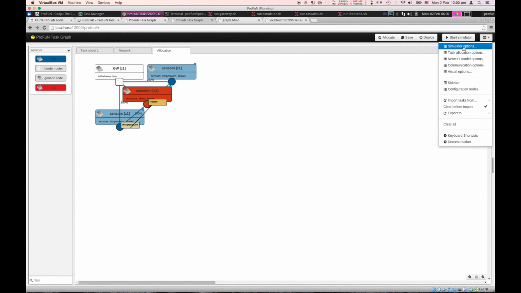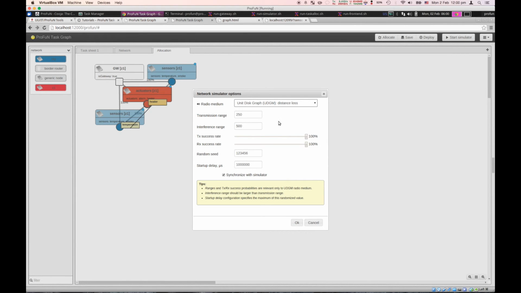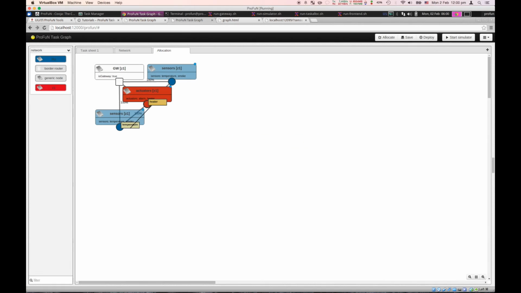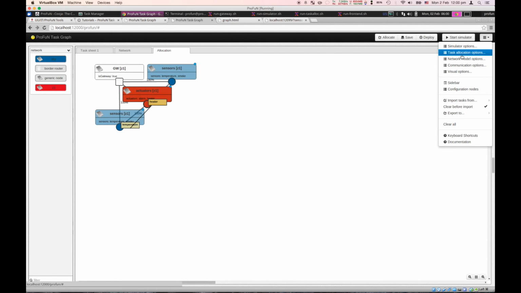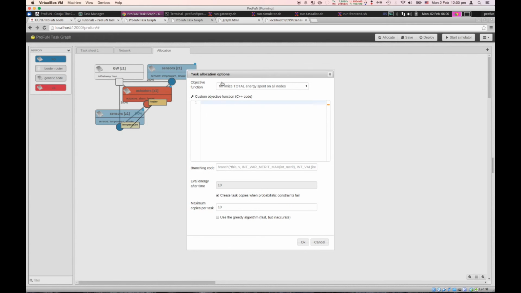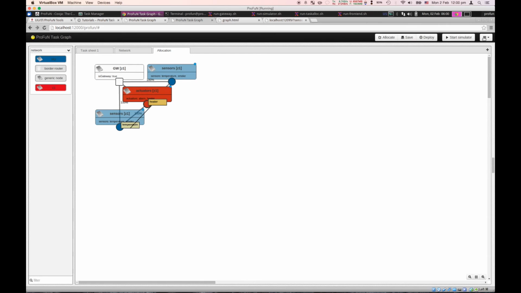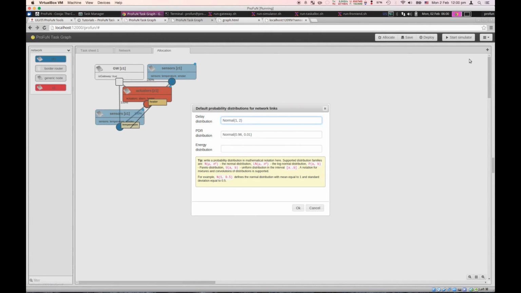There are some options here you can set. For example, under simulation, you can choose the radio medium. You can choose transmission and interference range, and some other information that you can set. Under task allocation, as I showed you before, you can change the objective function and program a new one if you need to. Under network model options, you can choose how the delay distribution is defined, basically. These are more advanced topics that you can read about in our tutorials.